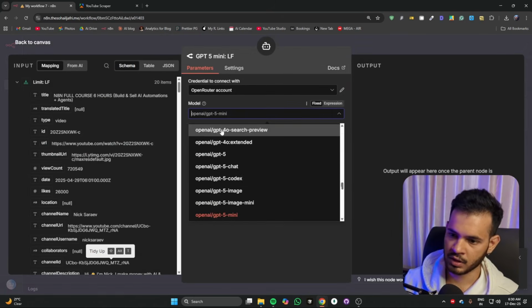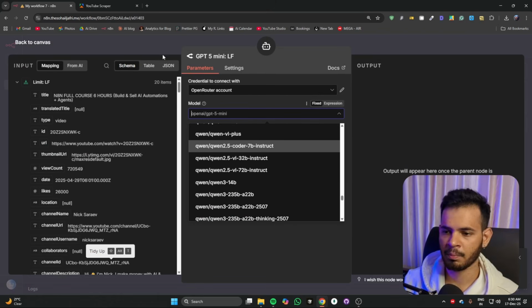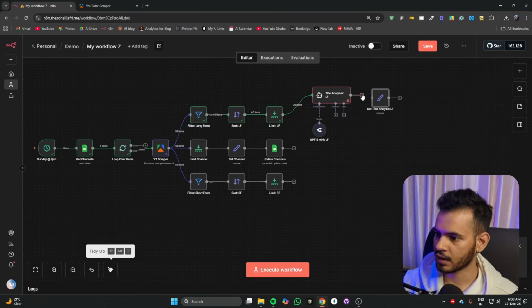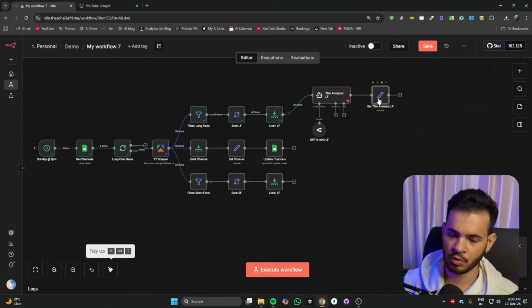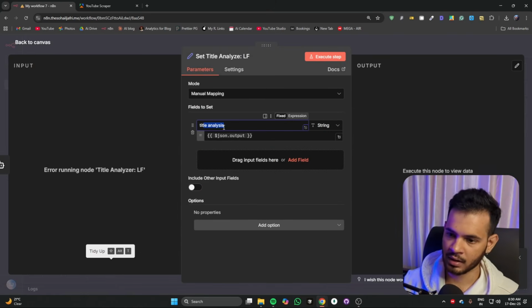For example, there is GPT, there is Claude, there is Qwen. There are multiple models I can choose from various different providers. Now I'm going to extend this part and save the analysis it has made into a set node. The reason is that I want to merge everything into a single data output. So it will be title analysis.